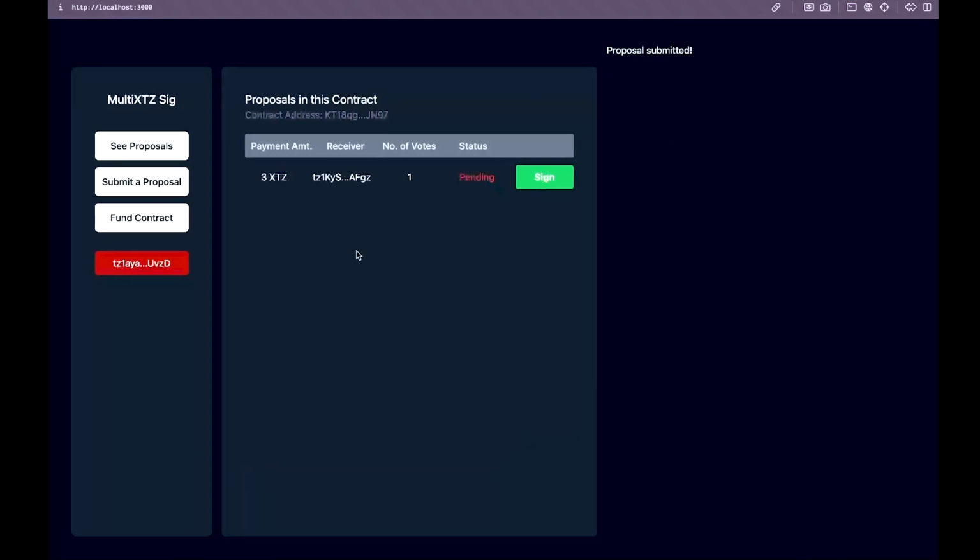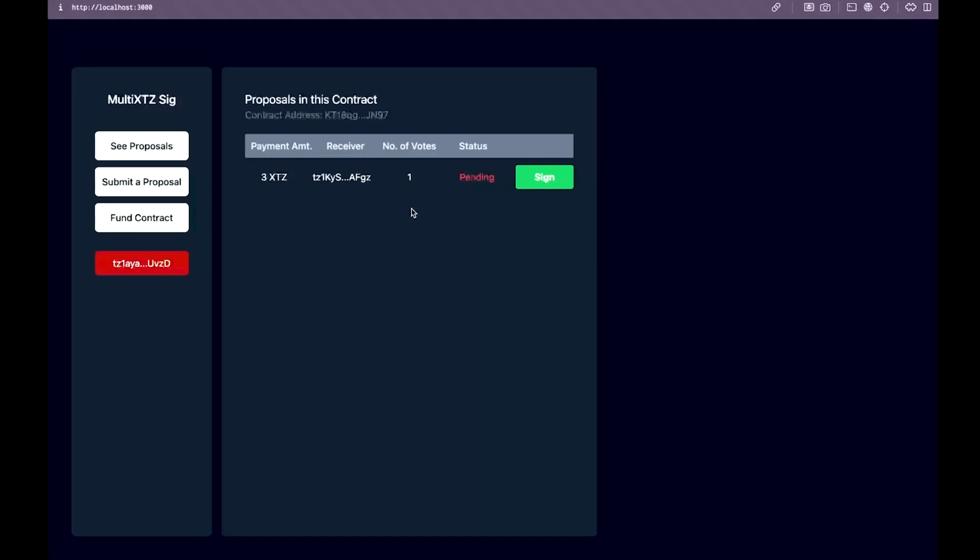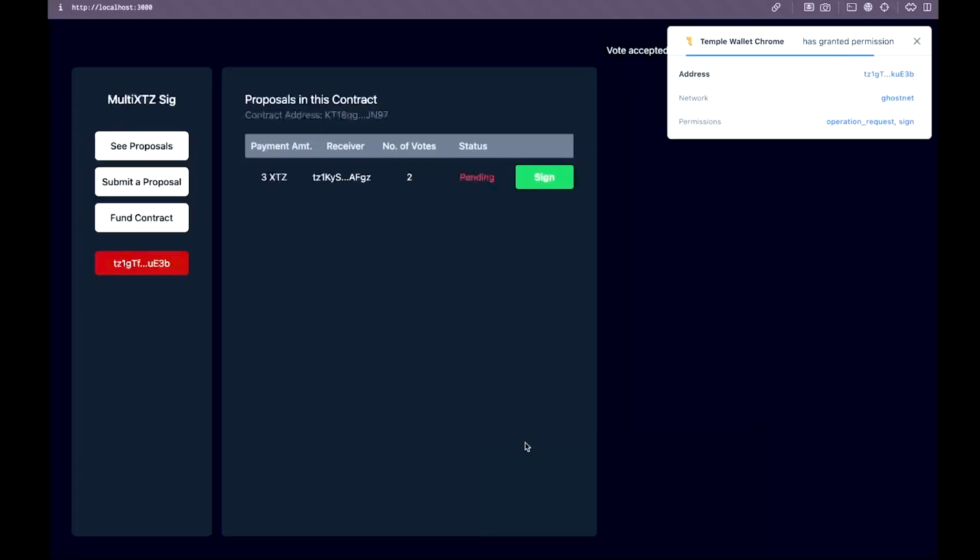So I've connected another wallet ending in UVZD, and I'm going to click on sign. And when I click on sign, it's going to prompt me to sign the transaction. I'm going to click confirm. And it's going to update the number of votes here to 2 as well. All right. And lastly, we're going to connect the third wallet. And let me click connect.